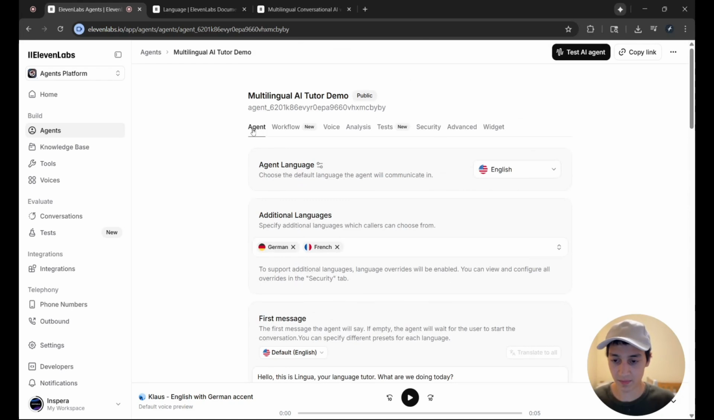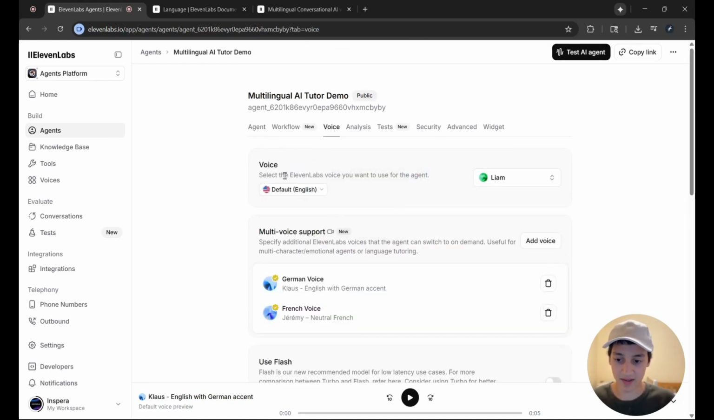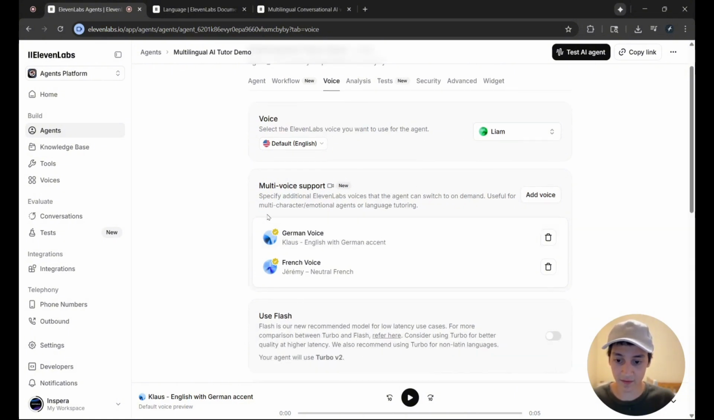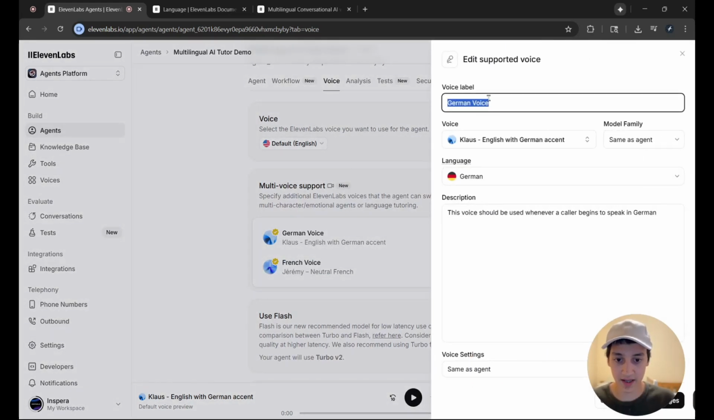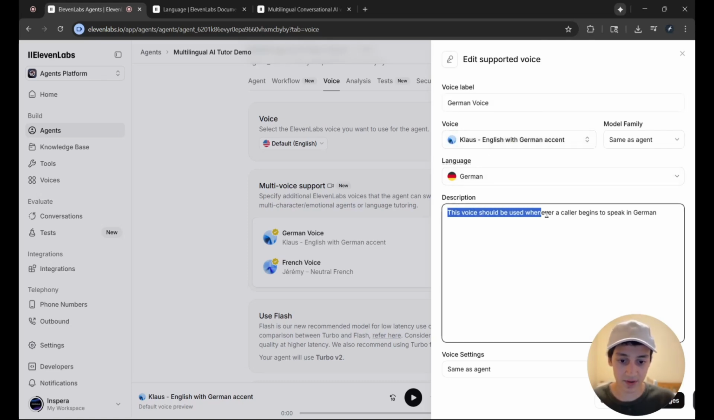Anyway, once you've set up everything in this agent section, we're then going to navigate to the voice section. By default, I have an American English voice. It's called Liam. And then I also have 2 more voices down here in the multi-voice support section. For each voice, what you would do is add a label and select some settings, like the voice you want to choose. And then for the description, it's very simple. You just tell it this voice should be used whenever a call begins to speak in X language. Then you just go ahead and save all of your changes.